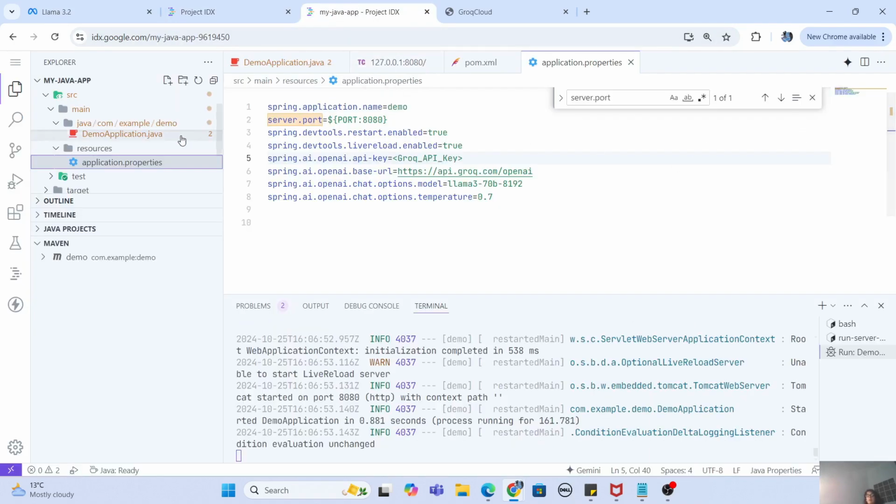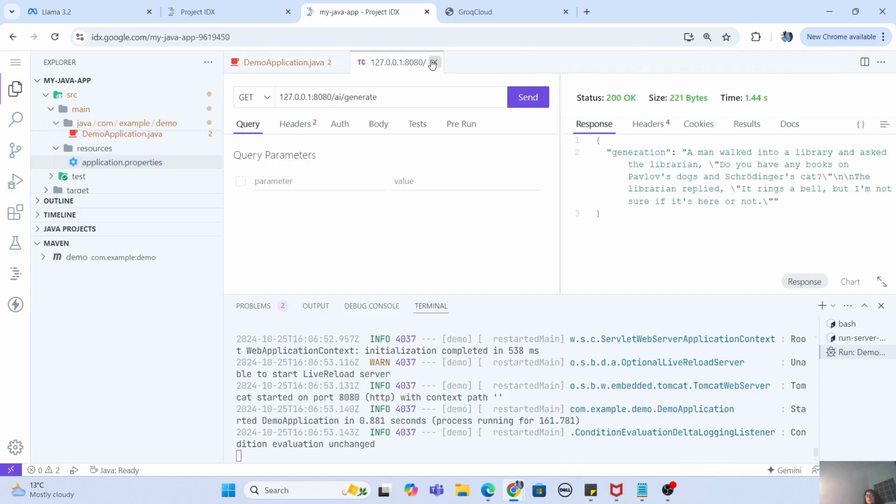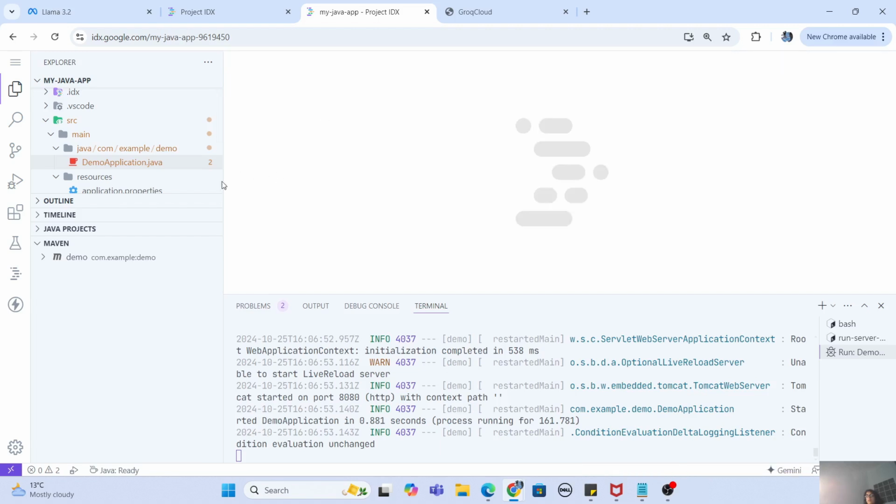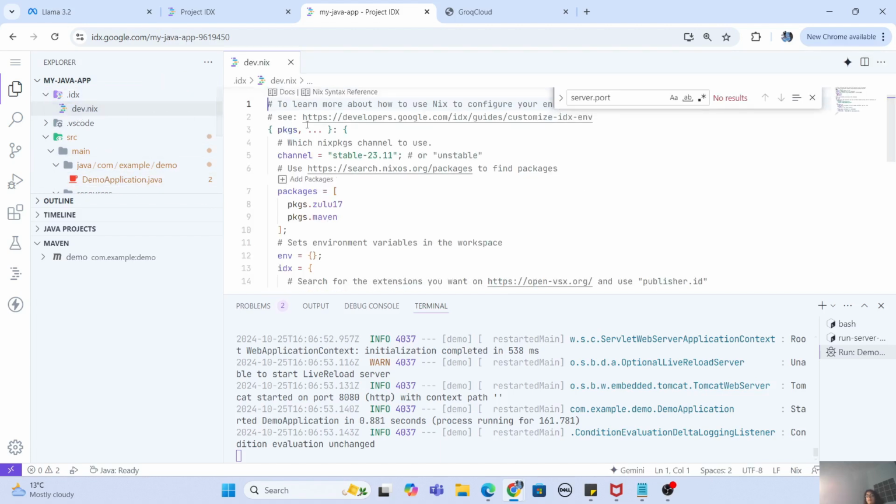Here is my project. Okay, let me close all the files for now and just show you what it looks like from the Explorer point of view. So this is how it looks. Okay, you have your .idx folder which has your dev.nix file.